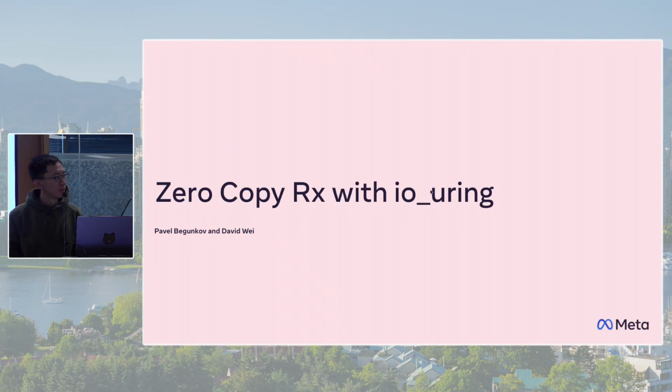All right, so hi everyone. My name is David Wei, and I'm a software engineer at Meta. And today I'll be talking about some of the work that I've been doing with my colleague Pavel, who's not here. But yeah, I'll be talking about the work we're doing on zero-copy RX using IO uring.